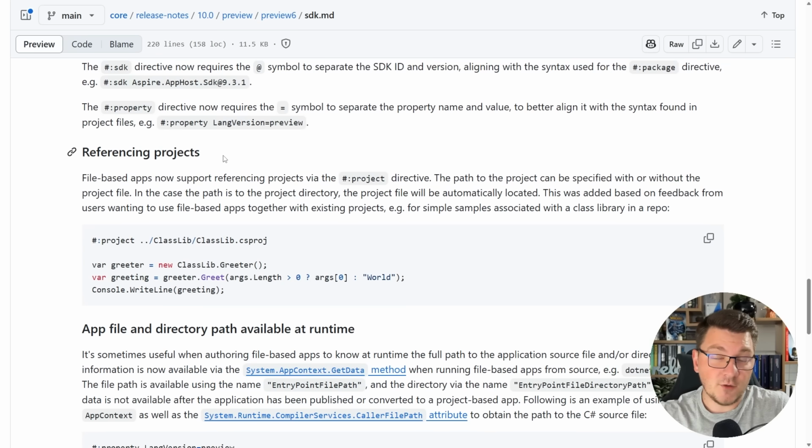Now, what I found interesting is that we now have support for referencing existing projects inside of single file applications. This can be very useful if you've got some class library that you want to be able to reference and use to create some utilities with a single file application. So that's what I'm going to demo in this video. You just have to use the project directive and specify the path to the project file.